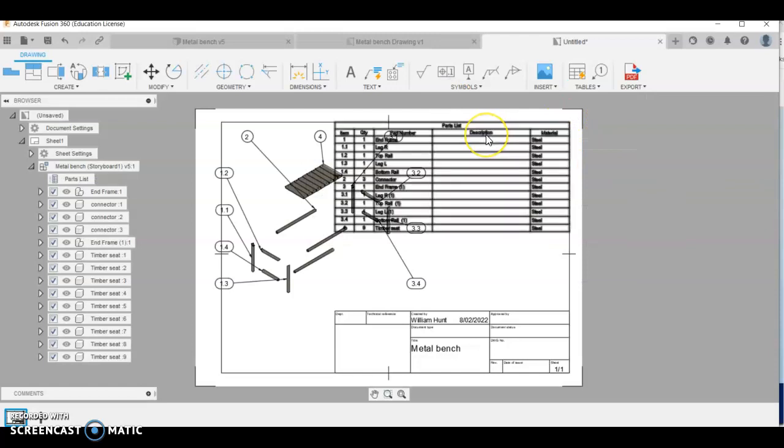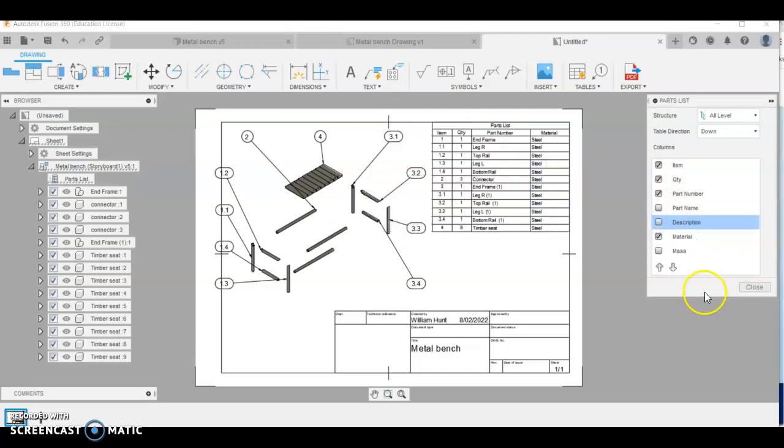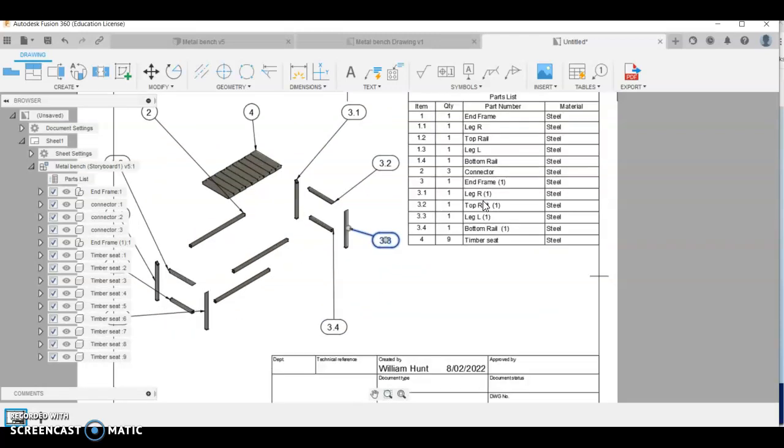Now the description, we don't have any information in, so I'm going to turn it off. I didn't actually show you how to do that, but you can double click on here and turn these descriptors on or off. And it's got all the leaders here, and it explains what we need. So you can see number 4, it says we have 9 timber slats, and they're all the same. It says steel, because we haven't gone in and changed the material selection for it yet.